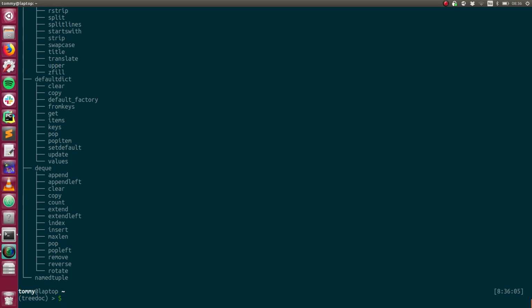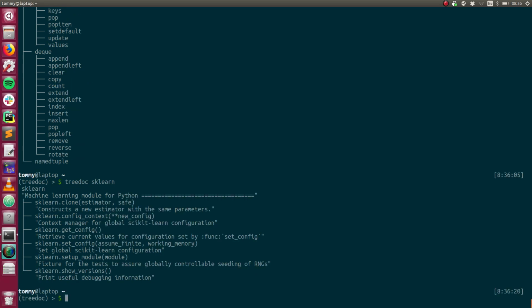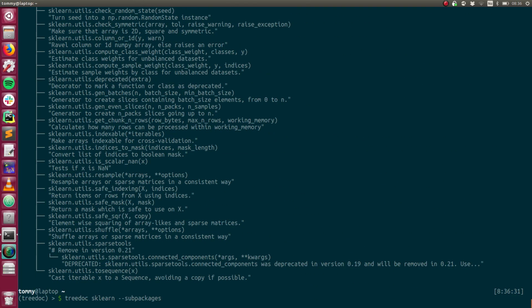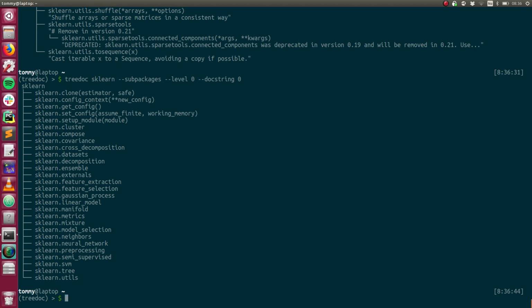Sometimes you have to use the subpackages command. If I do treedoc sklearn, scikit-learn, it doesn't give me much because in scikit-learn everything is in subpackages. So I have to write subpackages. Then it will recurse into all the subpackages. And again, if I just wanted an overview, I could do level 0 and docstring 0. And this will give me an overview of all the subpackages in scikit-learn.